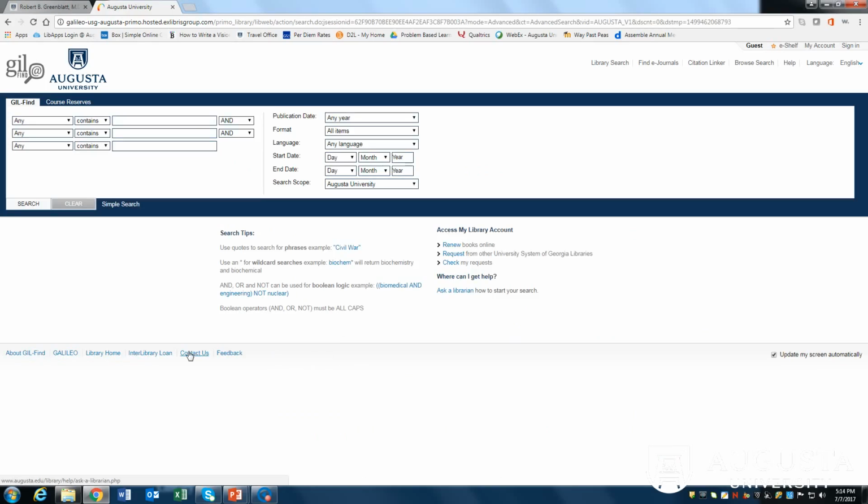We're going to select the drop-down here on the left-hand side and select Subject and type in pharmacology. We're also going to select a publication date of the last 10 years and the format of books. And we'll go ahead and execute our search with these parameters.